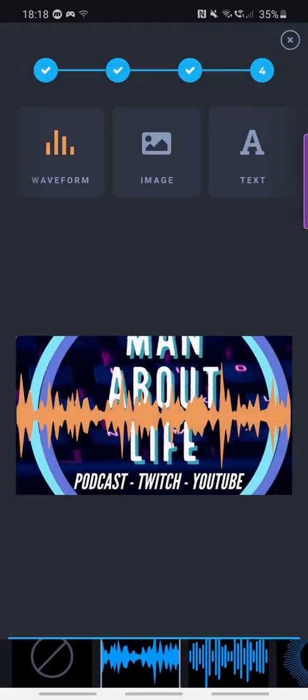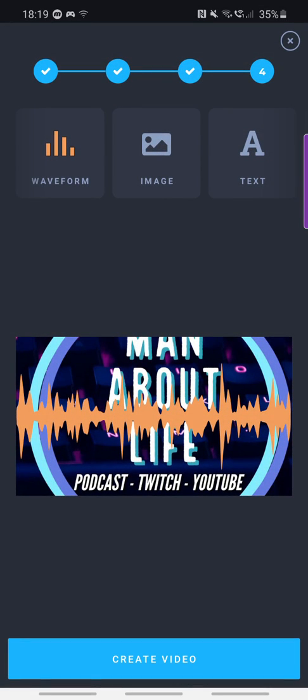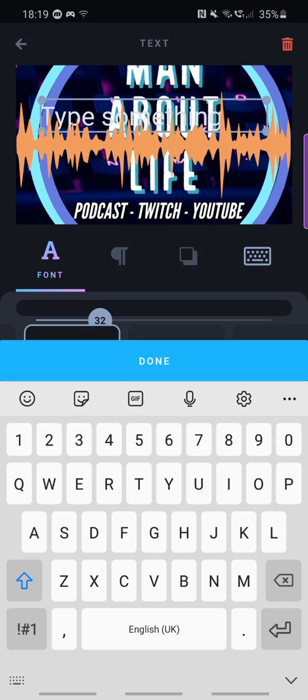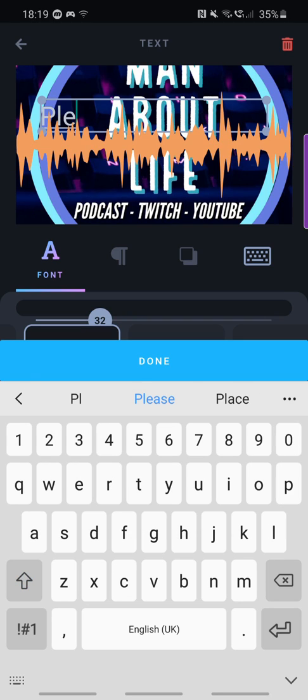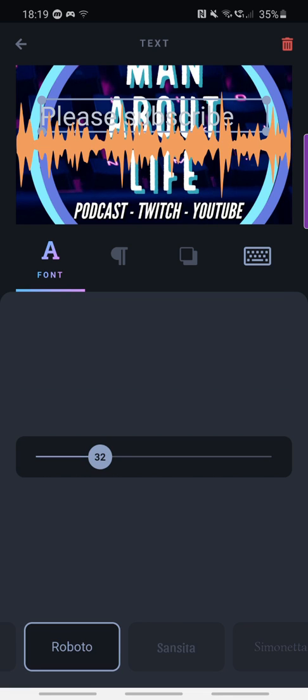Then if I go back, I can also add an image into the post, so I can put an image in there or change the background, things like that, which is a really cool idea. I can also add text as well. So if I want to put in here, for example, please subscribe, I can do that. And then I can change that as well.